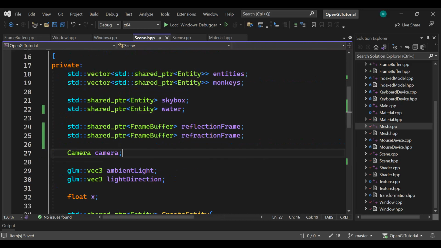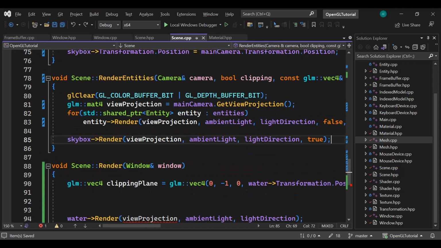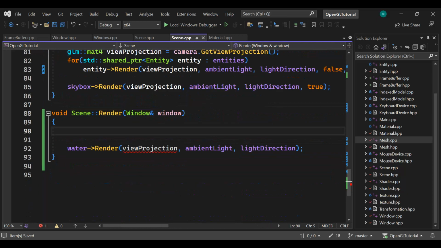I'll also rename the camera to main camera. This will remove a bunch of confusion. Now I'll move this code into the new render entities method. Instead of getting the view projection from the main camera, we'll get it from the camera parameter. Instead of hardcoding true for clipping, I'll pass the clipping parameter. In the render method, we'll get rid of the clipping plane variable.